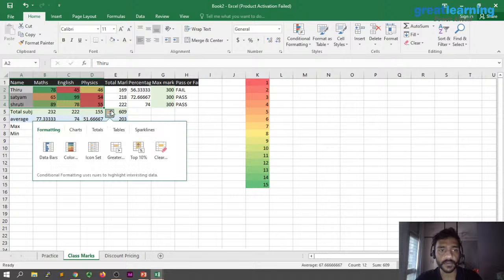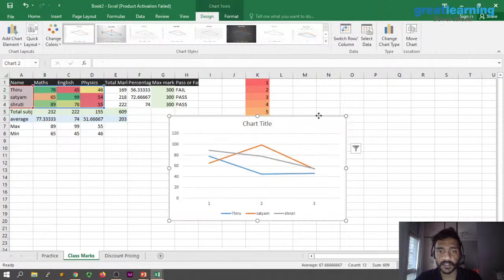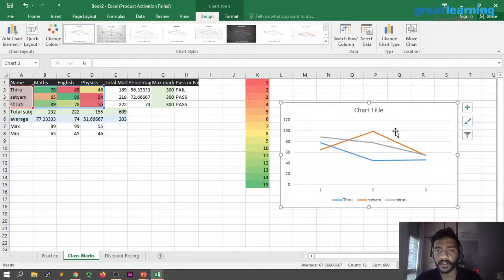And there is another interesting thing: if you select some group, you will always have a quick analysis option over here, or you can just press Control Q. So all the things that I showed you, if you want to add formatting, data bars, color, icon sets, greater than, less than, those kinds of things, or if you want to add more charts, like a line chart to see how the marks of these students fluctuate over time.